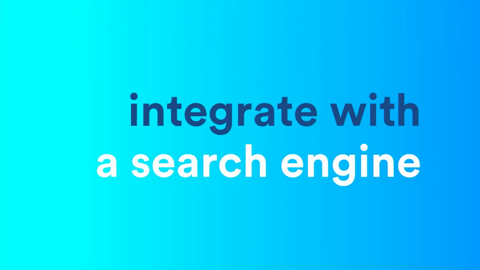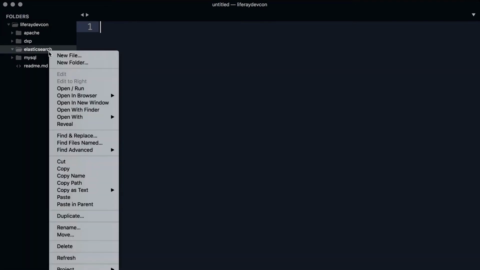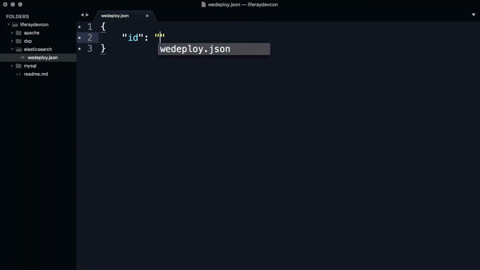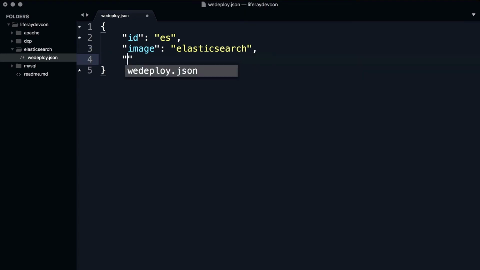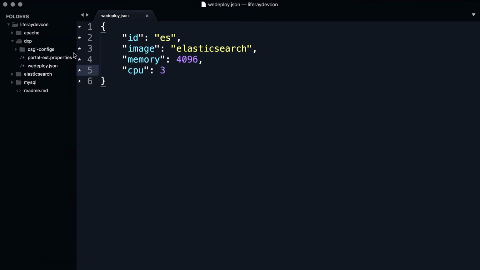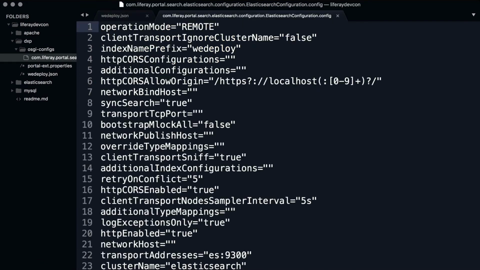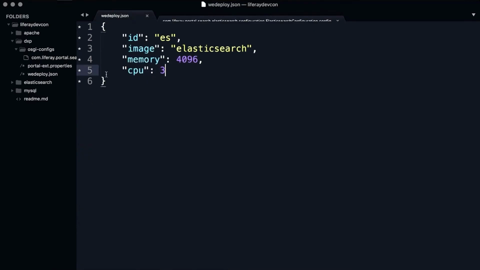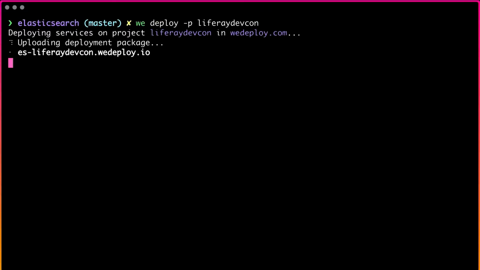But how can I integrate with more, right? Okay, that's nice. I have a different database. I'm getting there. I have a web server in front of it, but I'm not going to use the embedded Elasticsearch. So let's put in a search engine. Let's create a new folder and a new file, a WeDeploy JSON once again. So now I'm just declaring the image. It's going to be Elasticsearch. I can set things like the memory and CPU right from that file as well. I just put the configuration of Liferay inside the OSGi configs folder.